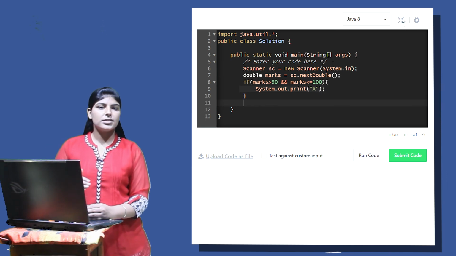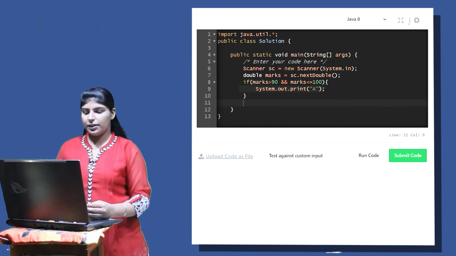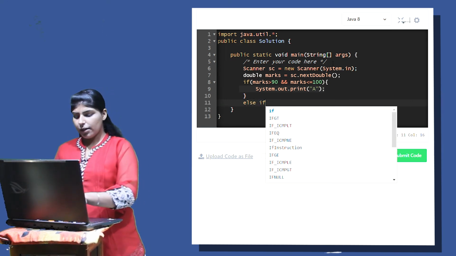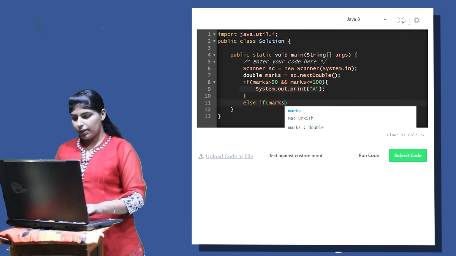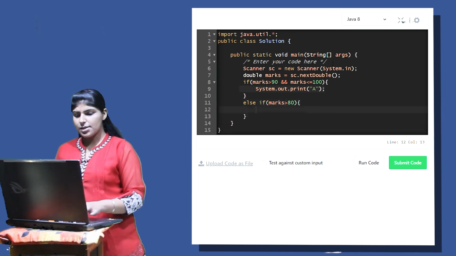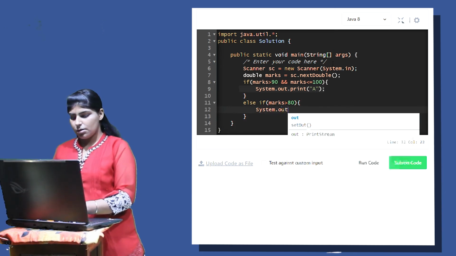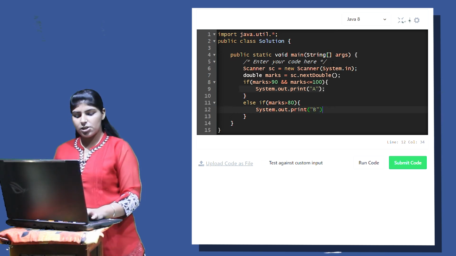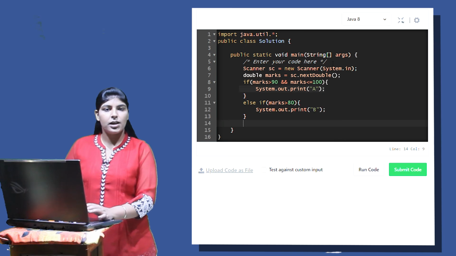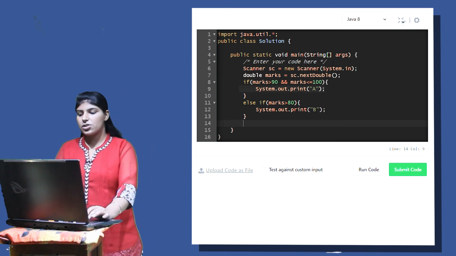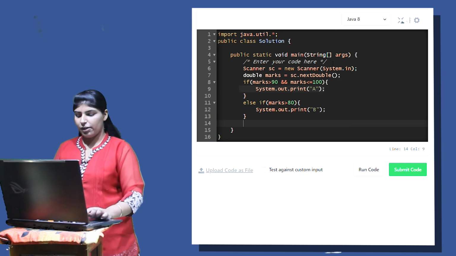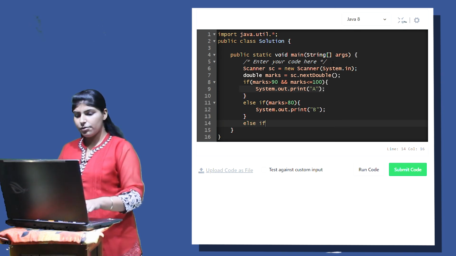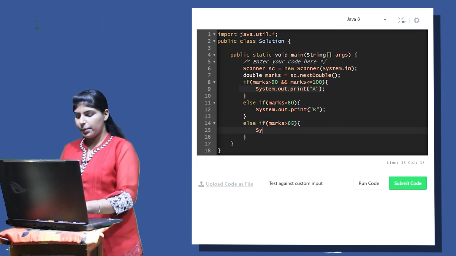So I need not check if marks are less than equal to 90, because I will reach the next condition only when marks are less than 90. So here I will only check if marks are greater than 80. So in this case, I will print B, System.out.print B. Similarly, I will reach the next condition only when marks are less than equal to 80. So I need not check this condition. I only need to check that the marks are greater than 65. So the next condition will be else if marks are greater than 65. In this case, I will print C.